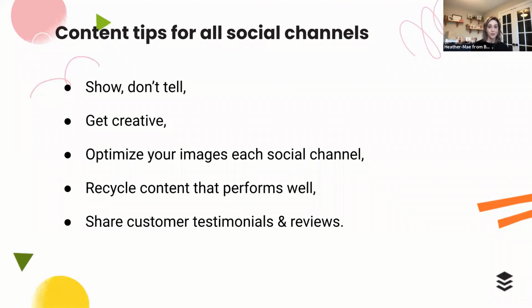Don't be afraid to recycle content that performs well. We say this quite often and really enjoy encouraging people to do this, and it's something we do often at Buffer. So by tracking your analytics, you can see which posts have done really well, and you can repurpose that later on. And that could even look like turning past information that you shared into a nice infographic or an image with a text overlay. Get creative there.